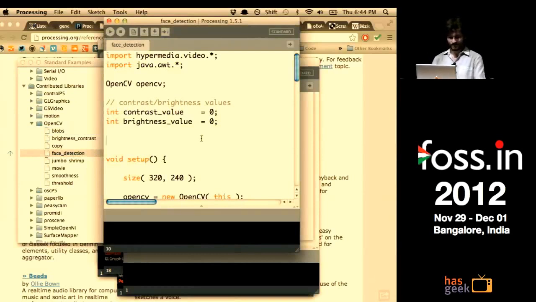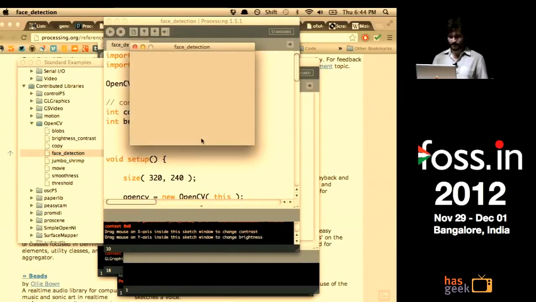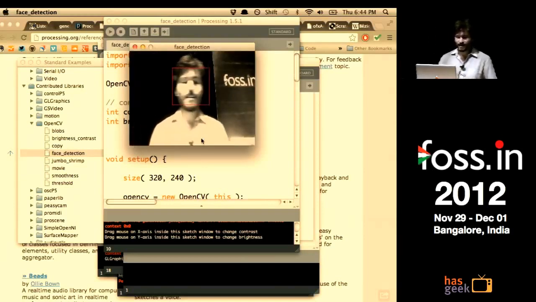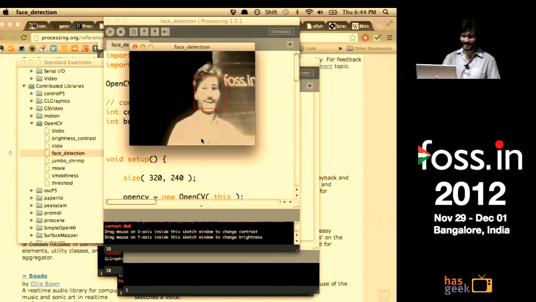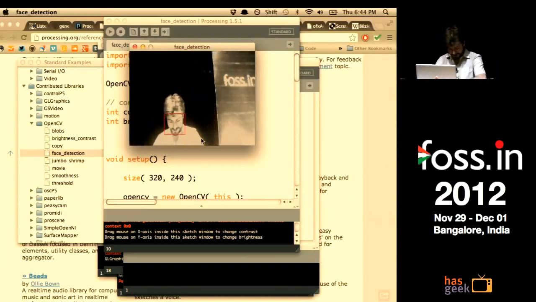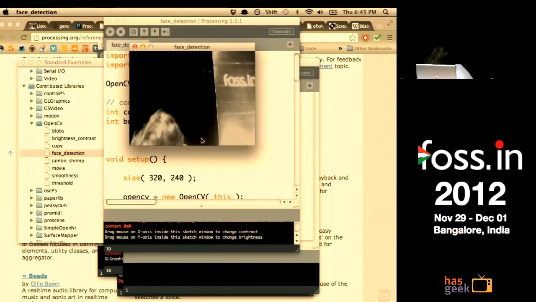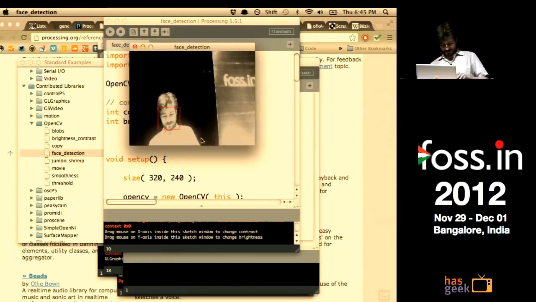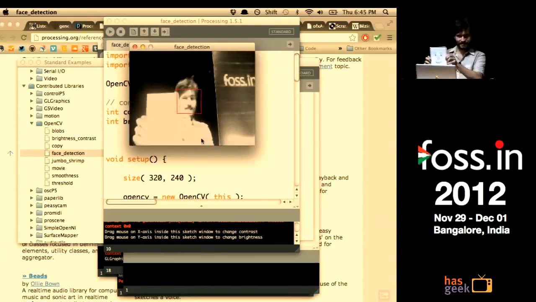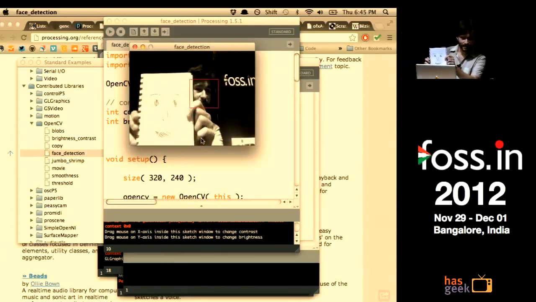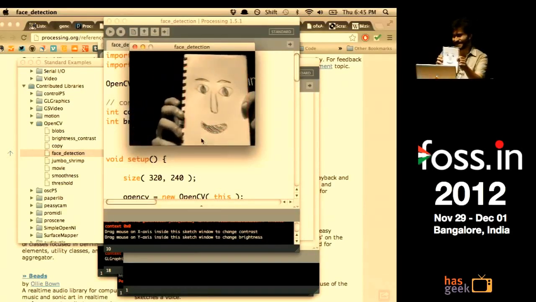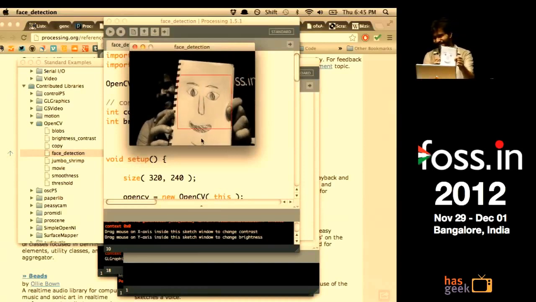Let's hope this works. Okay, I'm going to open up the face tracking example. You guys can see. Hey, there I am. Actually, one of the really fun things to do is to try to trick it. I tried to do this earlier. It doesn't always work, but if you draw a face. All right, so let's, I'm getting a lot of brightness. Hey, there we go.